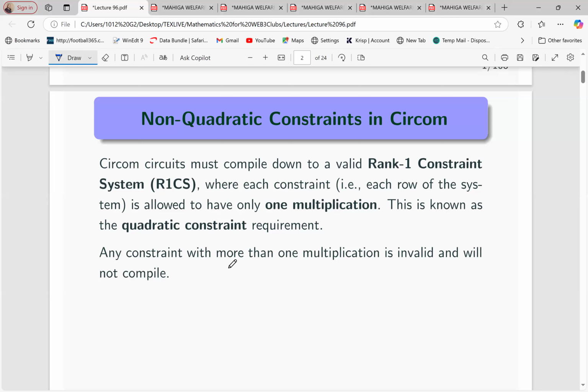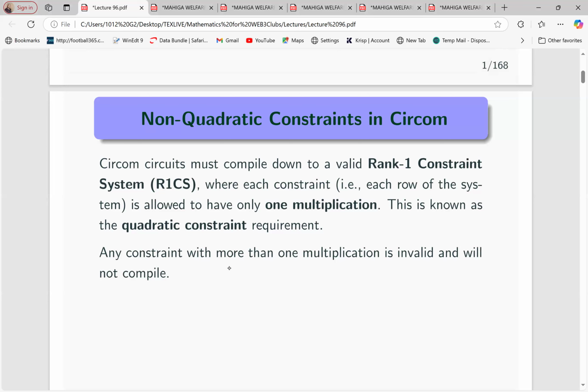So what I said is that an equation or a row should have only one multiplication. Every time it has more than one multiplication, that circuit will not compile. Like Z is A times B times C. If you write this as it is, it will not compile.